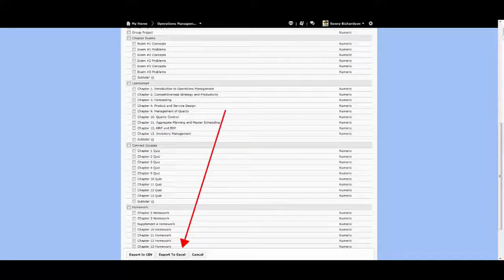Note that you can also click on Export to CSV or comma-separated values. On a PC, CSV files are almost always opened by Excel, so the results are almost the same. If you're going to make changes and then re-import into D2L, you should use the CSV option and make sure to save the file as a CSV file in Excel.